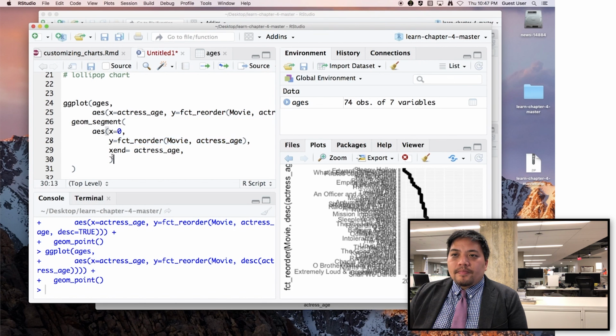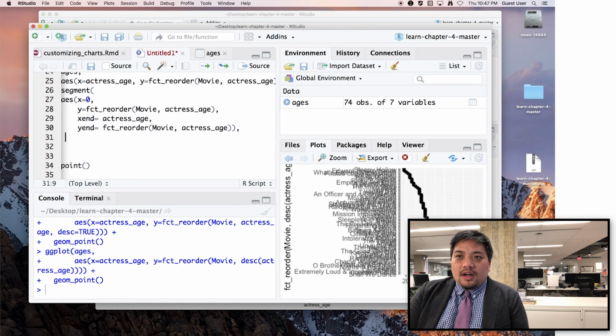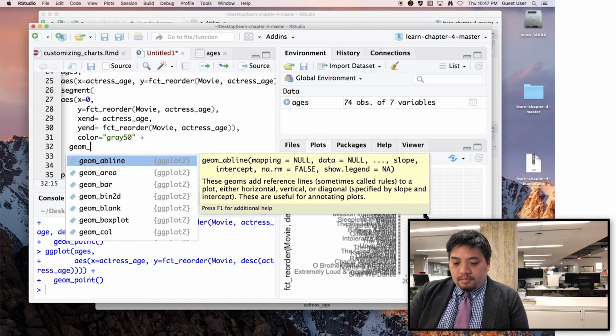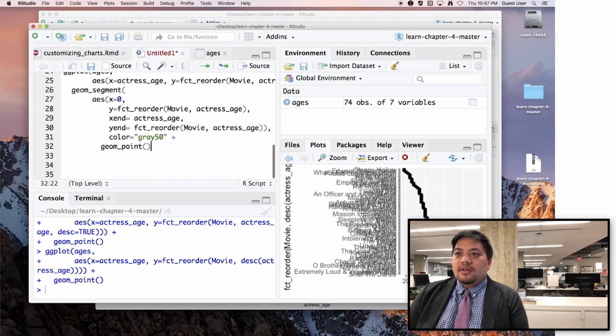As Y. And then, comma, actually I need to comma that. Okay, after the aesthetics, I'm going to add comma, color, because I want the color to be the same, equals gray 50, plus geom point. Okay, I can get rid of these.